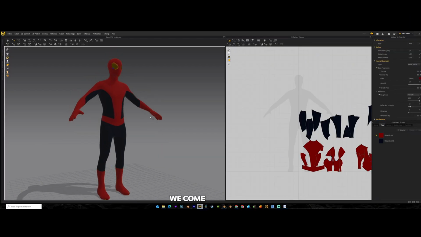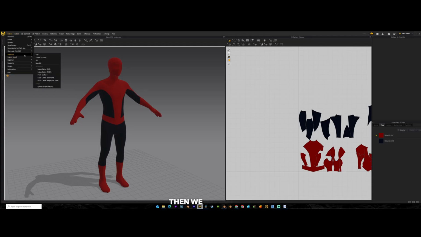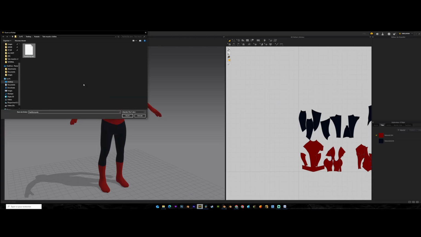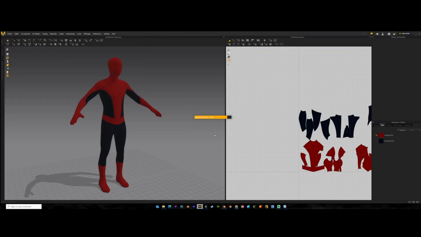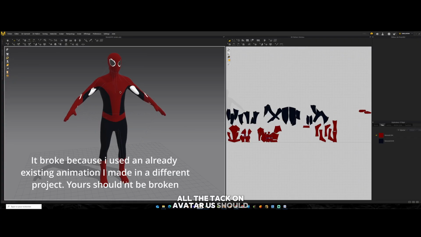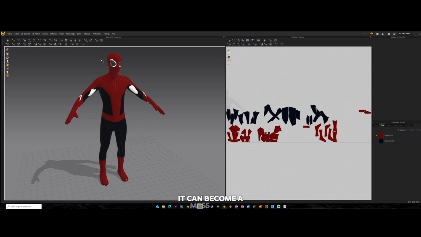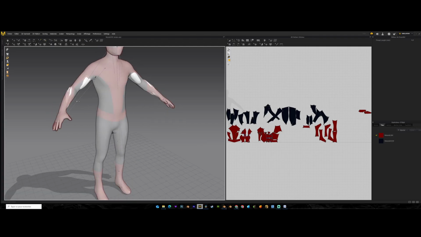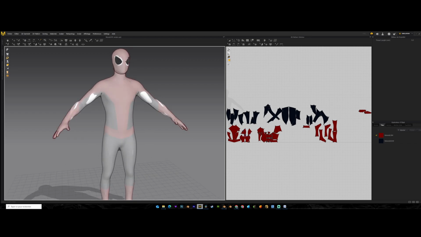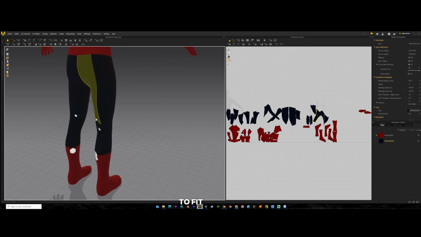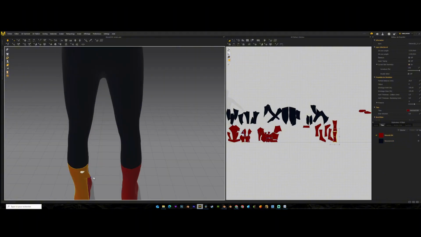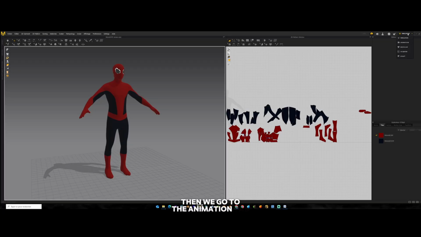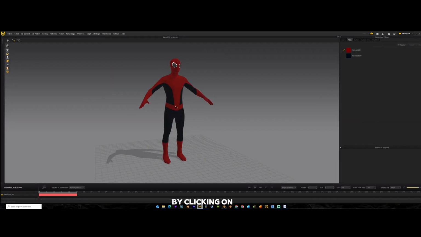In Marvelous, we remove the mannequin inside our costume, then we import our animation in Alembic. All the avatar icons should update automatically, but sometimes if you import a mesh with a different name, it can become a mess. So in this case, just delete all the tags and redo the process. We run the simulation quickly to fit the suit on the mannequin. Then we go to the animation tab and start baking the animation by clicking on the camera icon.